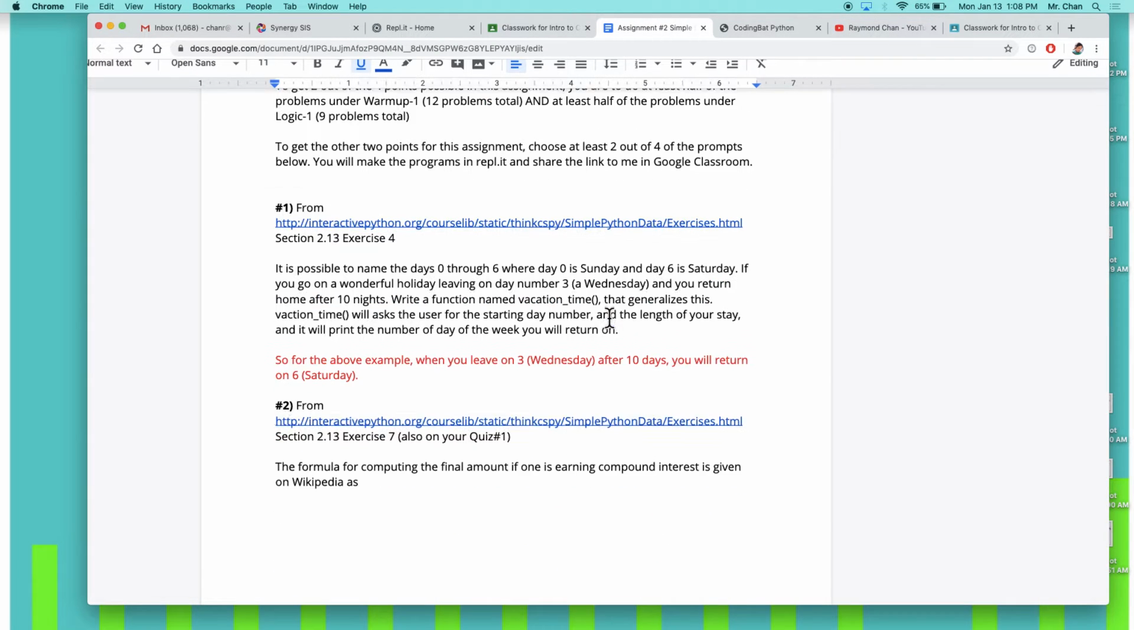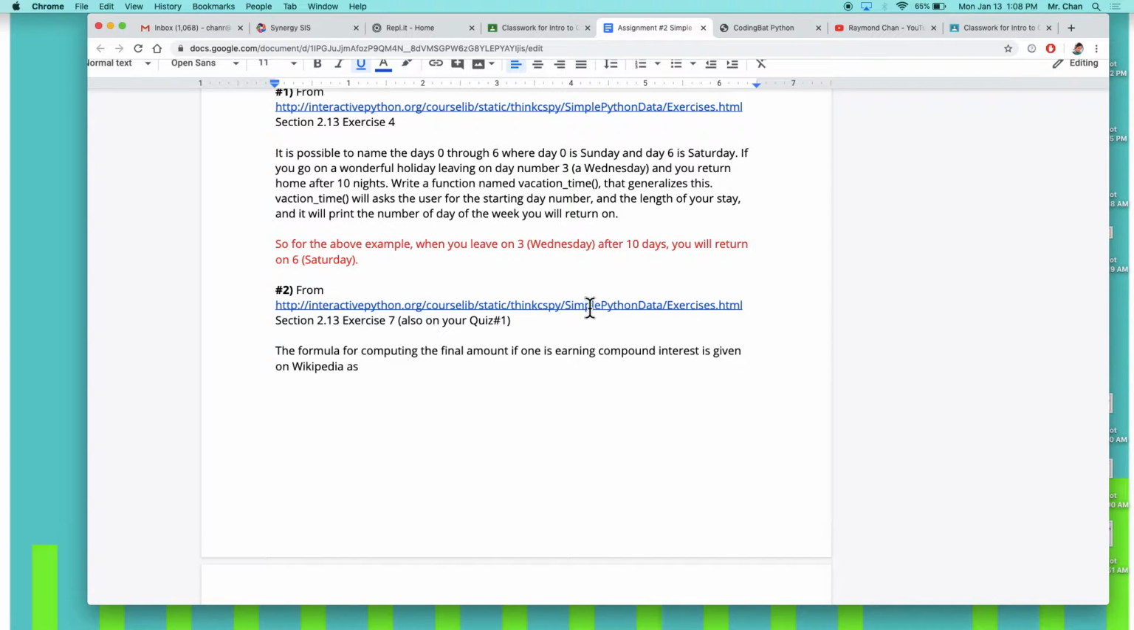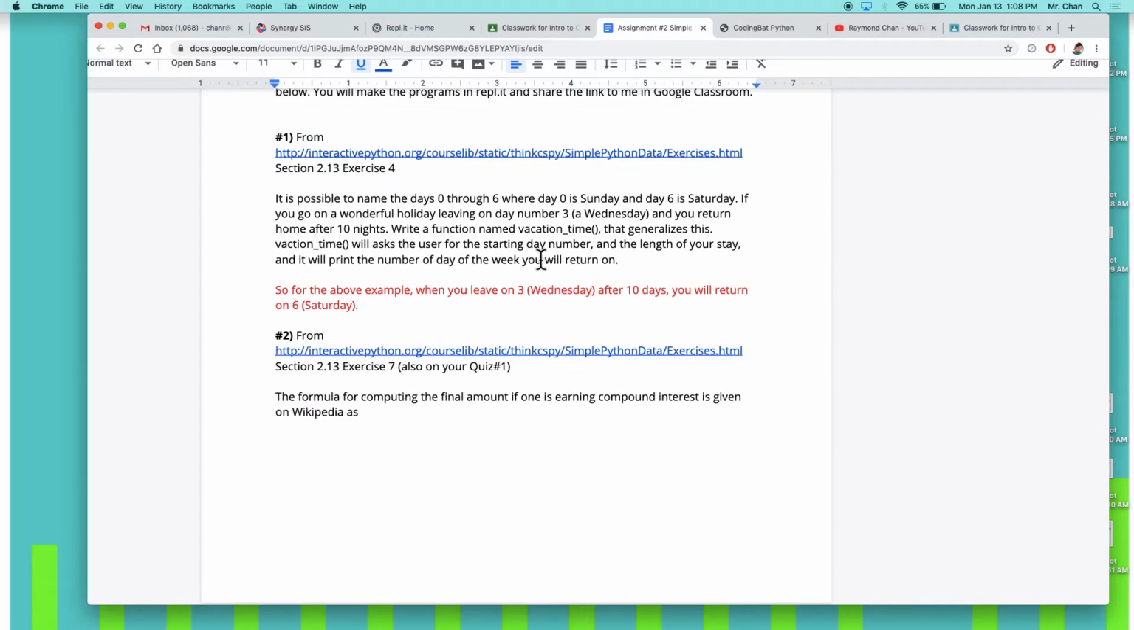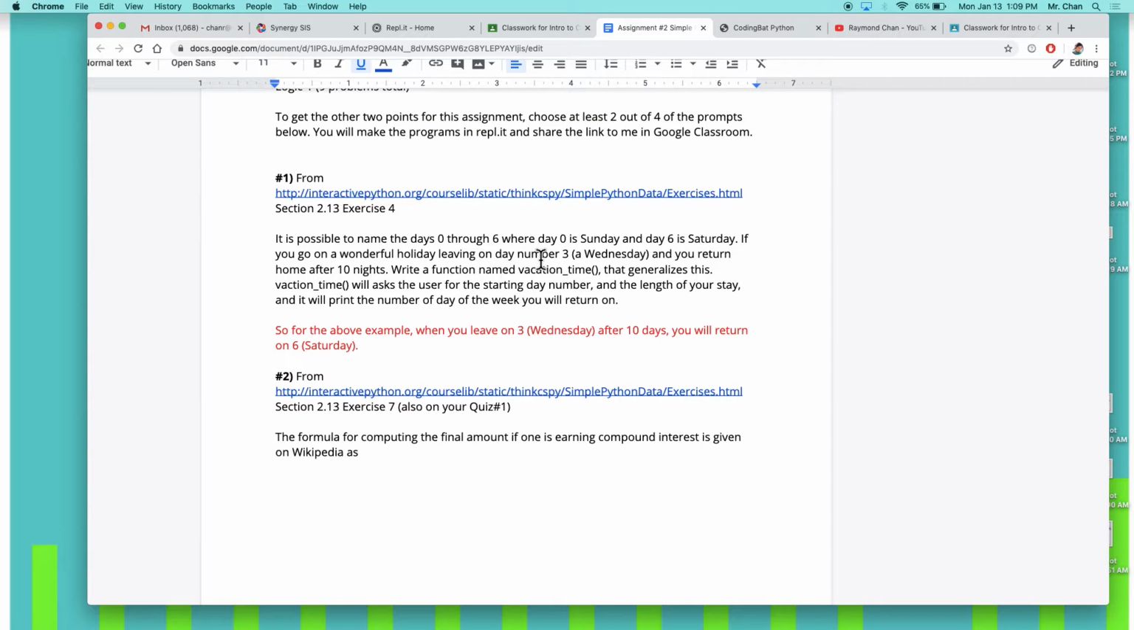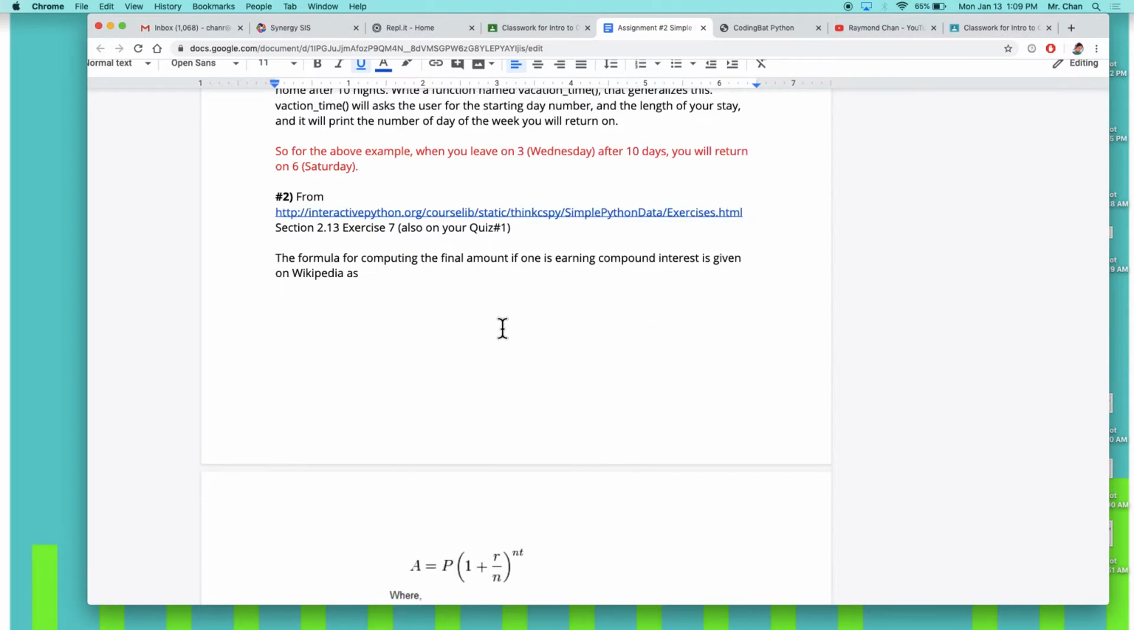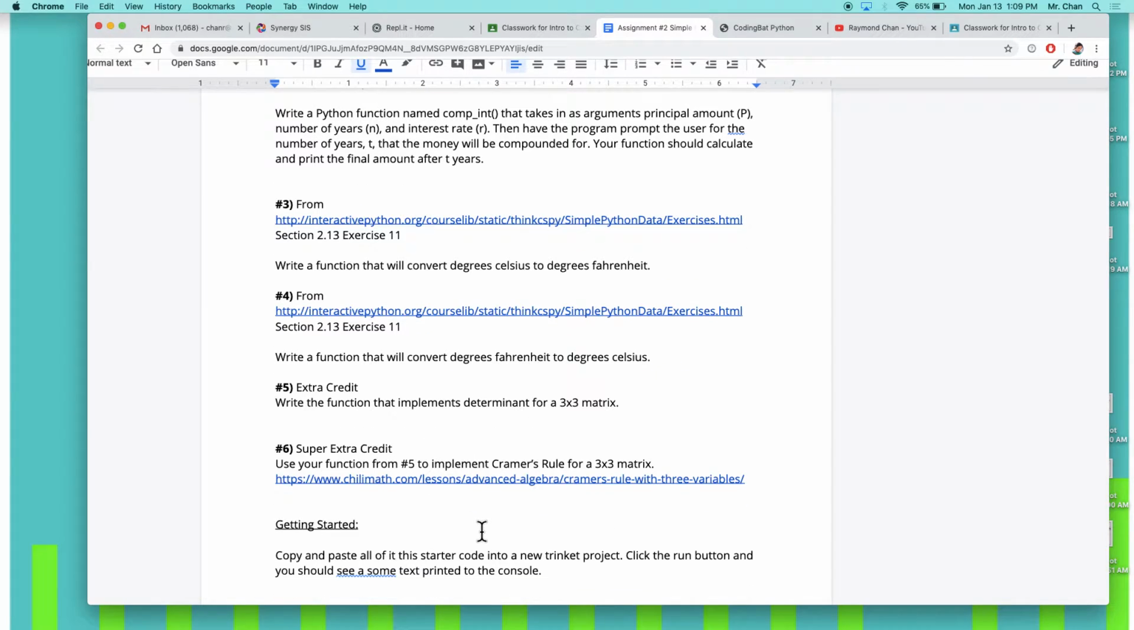And then the other ones I'll talk about are from your interactive Python textbook. They're shorter programs, but you'll code those from scratch on Replit. Okay, 2 out of these 4 prompts. There's extra credit and there's super extra credit.